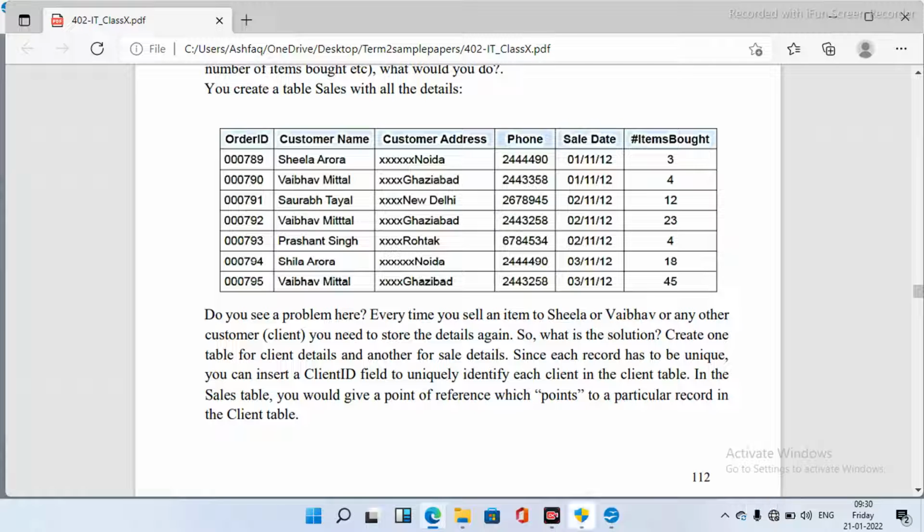Here there are two tables, one is the client table, client details, and the other table is sales details. In the client table, client ID is a primary key, unique, and in the sales table it refers to the client table. Here client ID is unique, so that the sales table can refer to the records very easily.